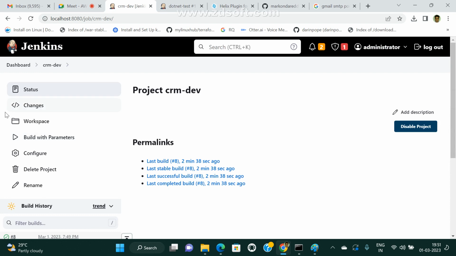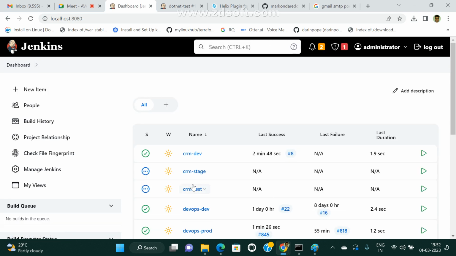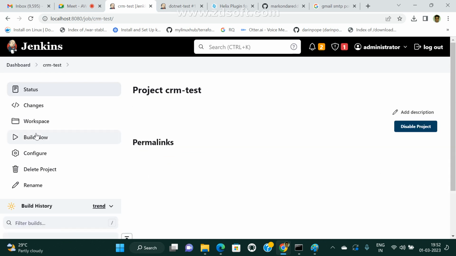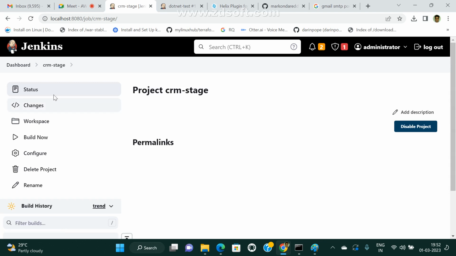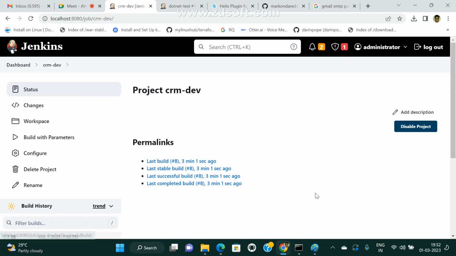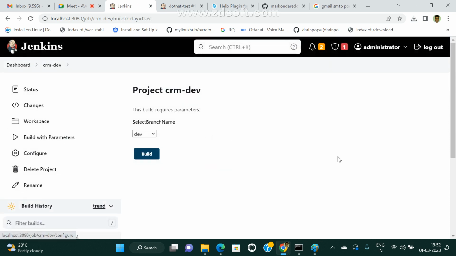Now earlier we could see Build Now. Can you see that option here? Now if you come to this job, which one did I configure? Dev, right? See here, Build with Parameters. There is no Build Now, because I configured parameters, right? Yes, sir. Click on Build with Parameters. Now select a branch name. Which branch do you want to trigger the build for?